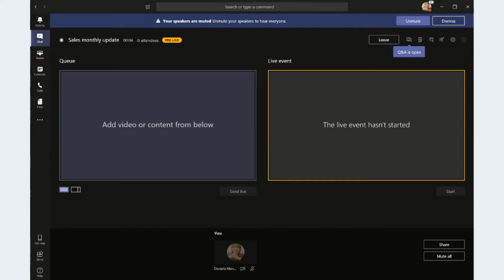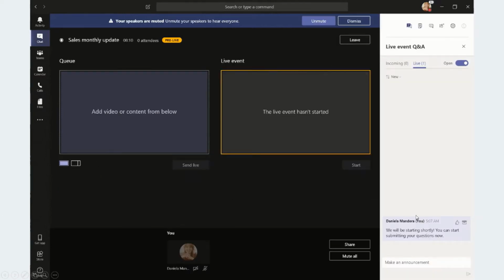Now, on this particular view over here, we've highlighted the Q&A, right? So in purple there, you'll notice the Q&A is open button, right? And when I mouse over to the next page, you'll see here, in this case, Daniela is going to be the moderator for today. And you can see how she's welcoming the attendees for today's event with a short message. And she's advising them that the meeting will start shortly.